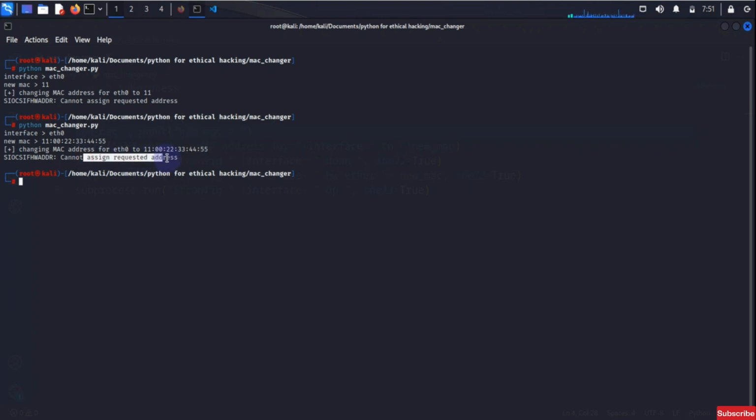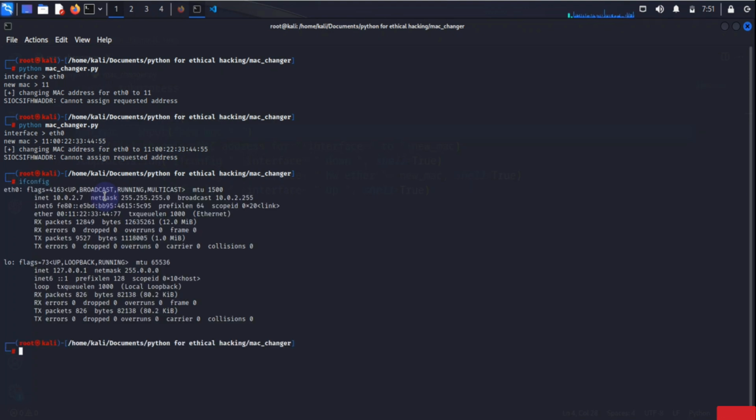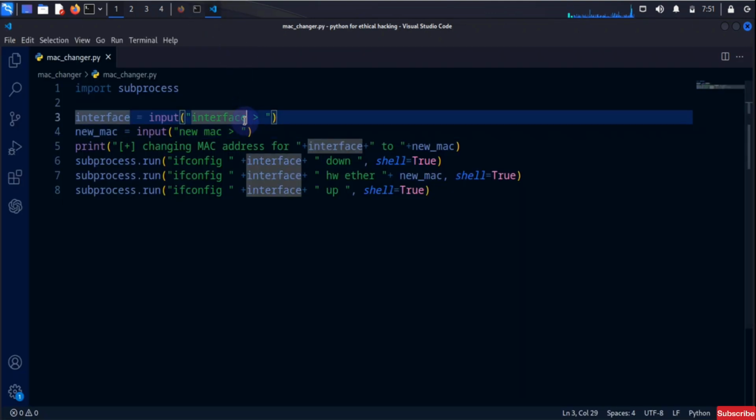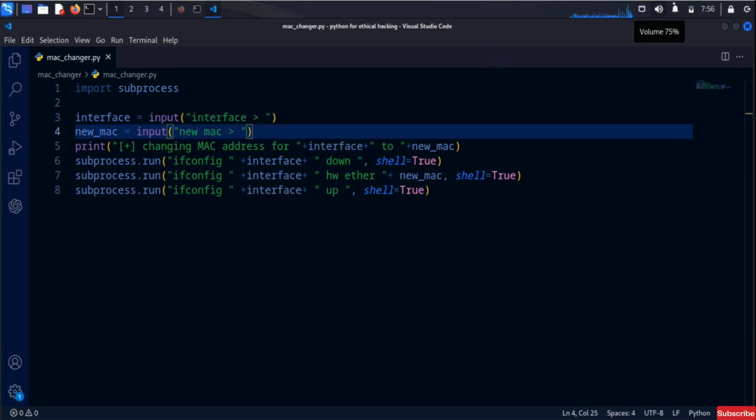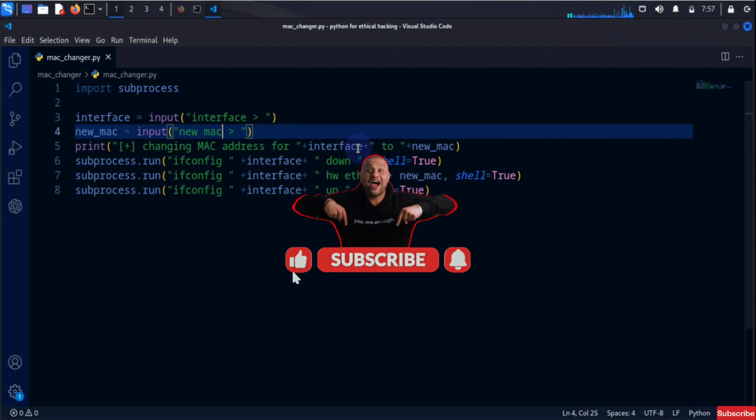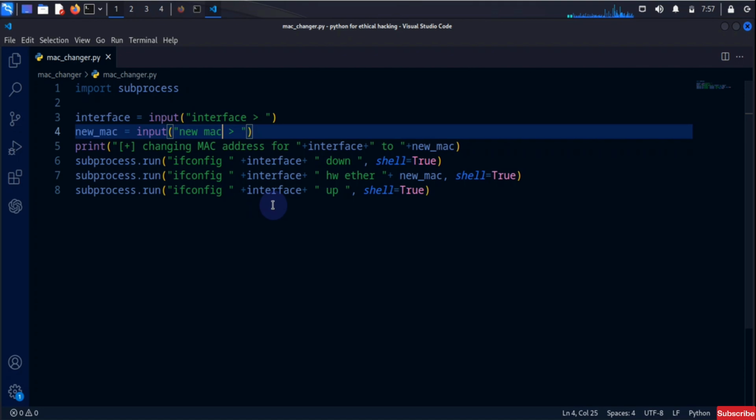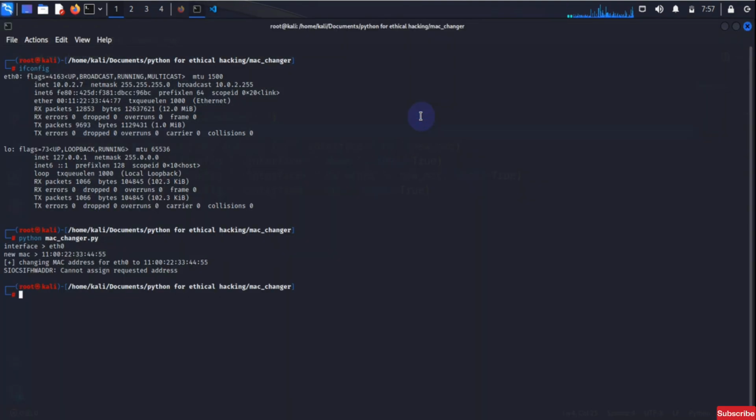Okay, cannot assign requested address. No problem. Now let's use ifconfig and see if it is changed or not. Okay, and here you see that it is not changed. Let's come back here and see why it is not changed. It looks okay. It has no error here. We have no problem. Let's go and execute that again. Let's see what the problem is.